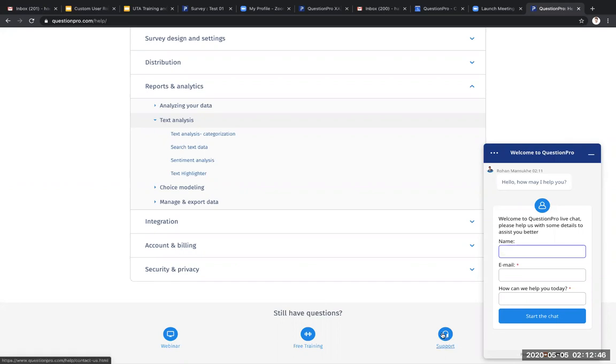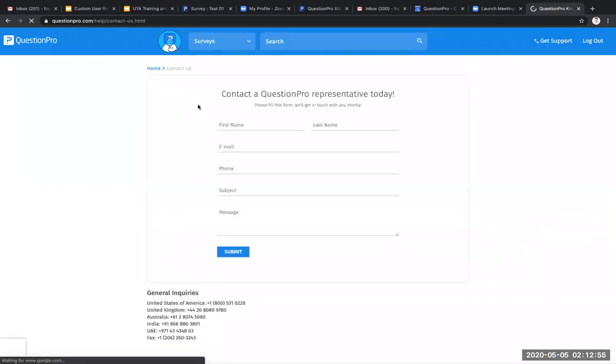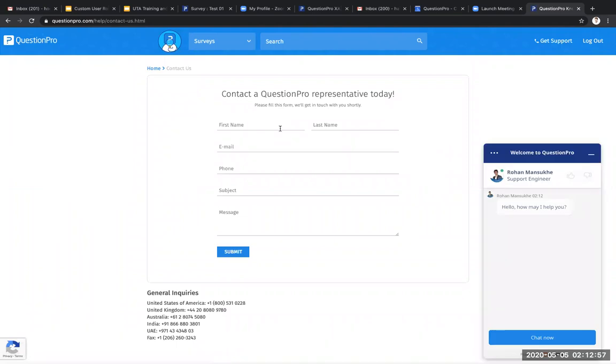Alternatively, they have an option to create a support ticket with us as well. If they click on QuestionPro support over here, there's a contact us option, and they can create a support ticket by completing this form. Once they complete this form, the user will be contacted immediately to understand what the particular issue is, and they'll be guided through by one of the support reps. So this is the first level of support, which is directly available for all end users.